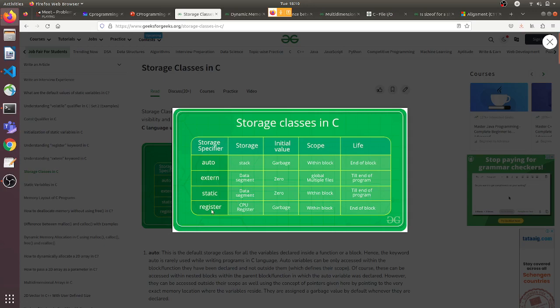And the register storage class means that the value will be kept in a CPU register, the physical register in your processor. It's not in the RAM, it's in the register. Its scope is also within the block, till the end of the block.